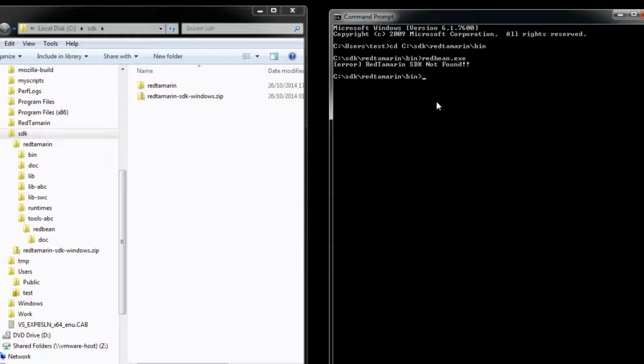So far redbean told us it did not find the SDK, so there is a problem. As the environment variable could not be found, it's just gonna refuse to run. So we could go and set up the environment variable on the system, but if you're really in a hurry and want to make it work right away, you can just create this redbean.cfg file right now.